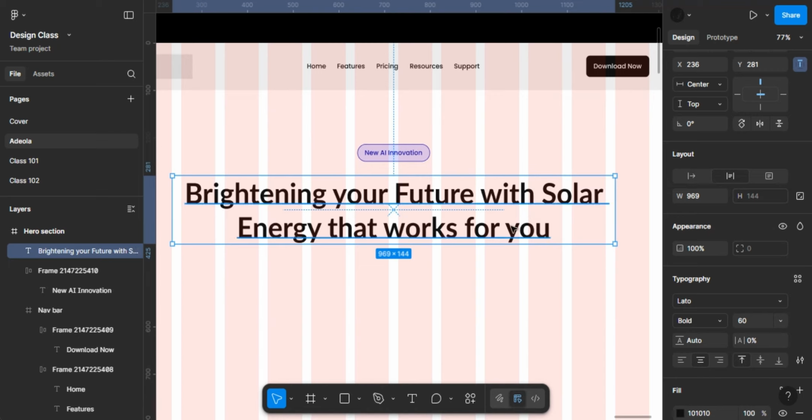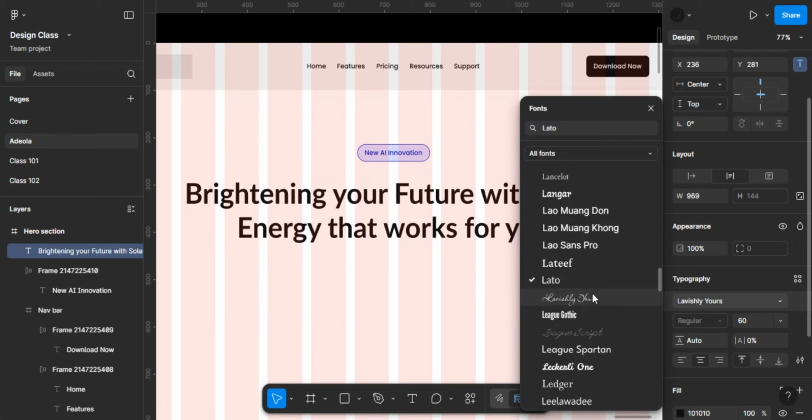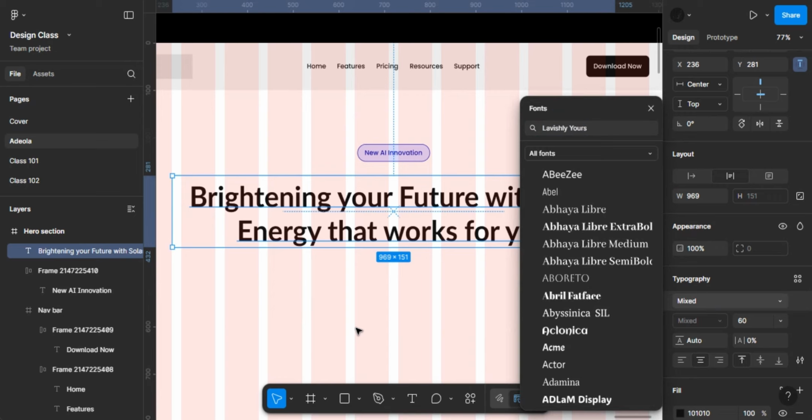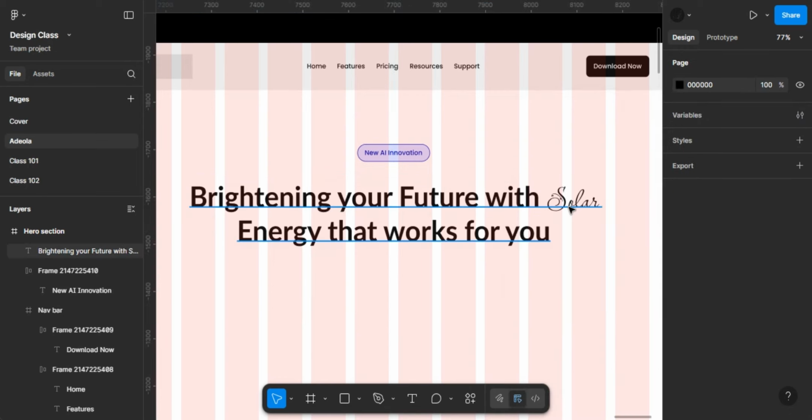Two is better. Now you can use two in your hero section. You can use three, probably, if you want to add a special effect. If I want to make this "solar" italic, or this "solar energy" together, I can highlight this solar, change the font, probably give it a handwriting feel. Something like this. You see the way the handwriting feel is, then change the color. This is the third font. Do you understand?